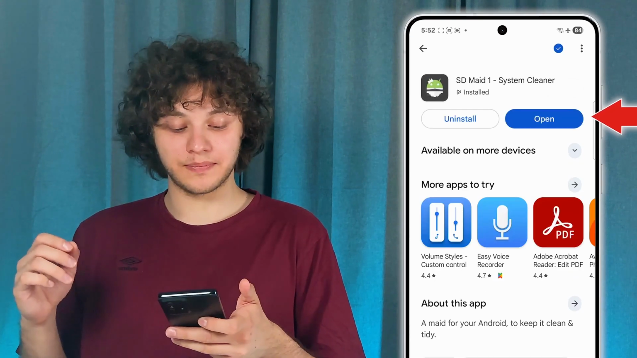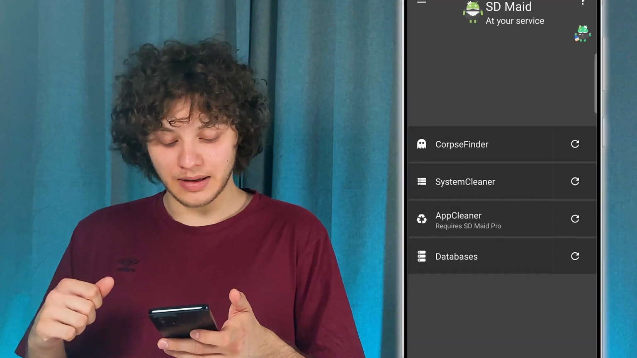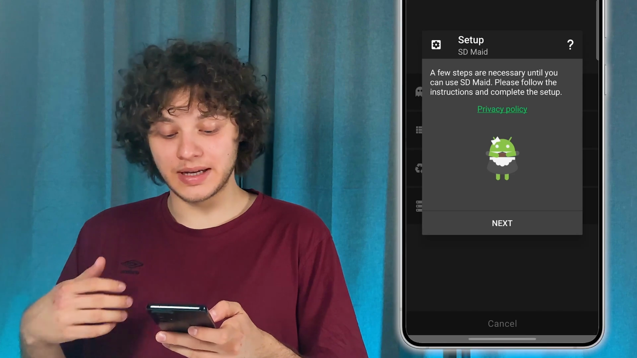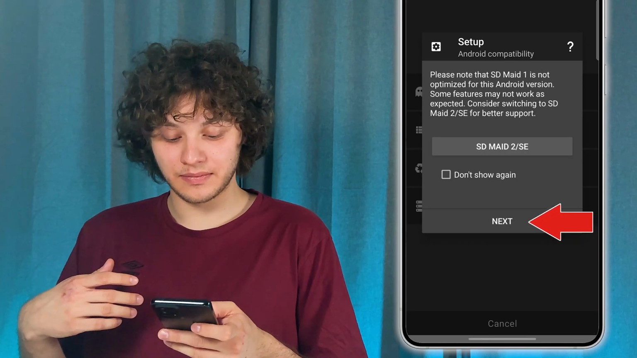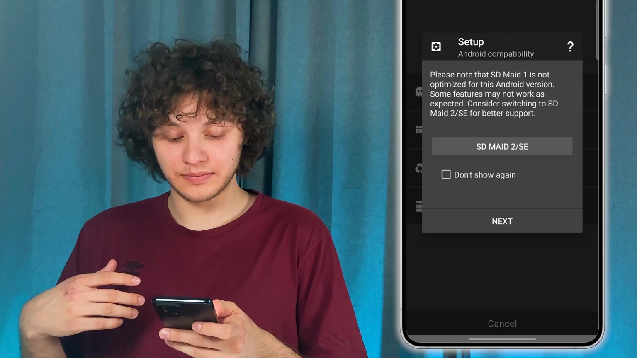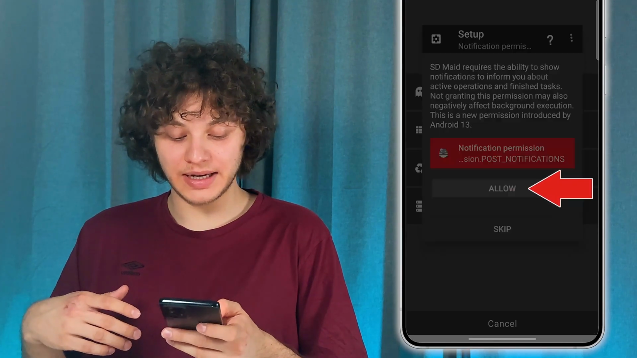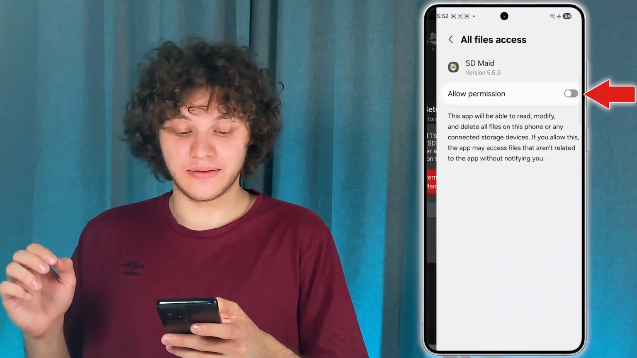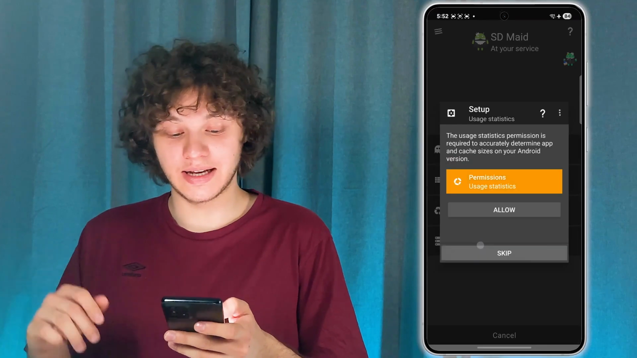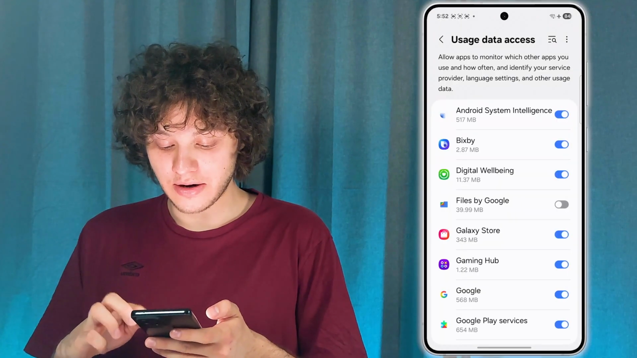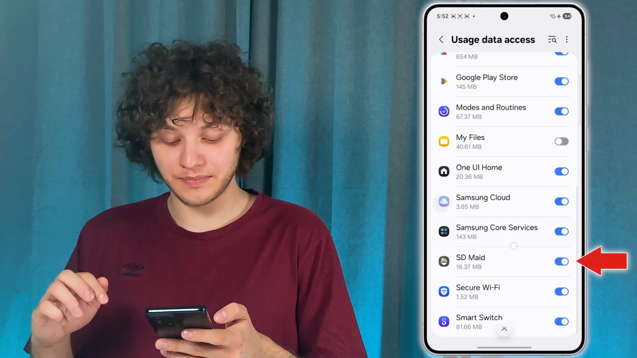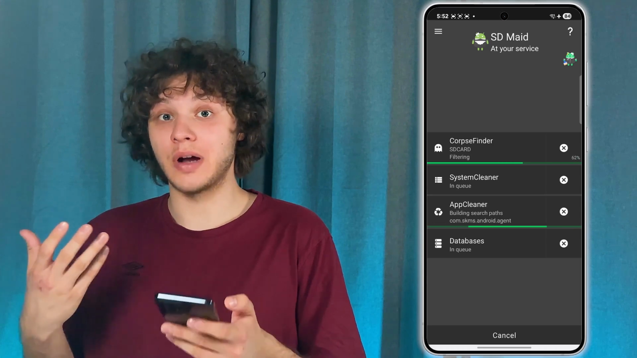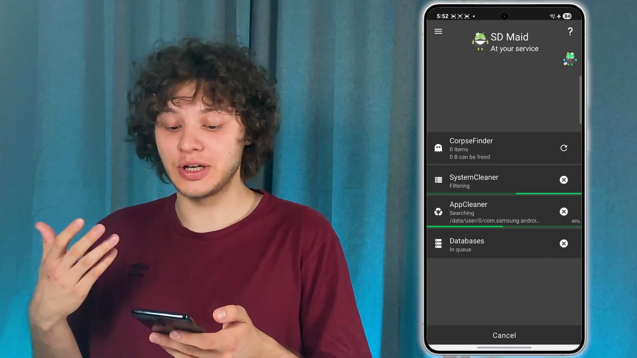After that, press open. So there you are. Now we gotta press scan. Let's give all the necessary permissions. Allow, next, allow, next, allow. Once again, give the necessary permission, press next. Once again, allow, locate your SD Maid here. Now go back, press done. Now give it some time to scan and filter out all the sorts of cache in your device.